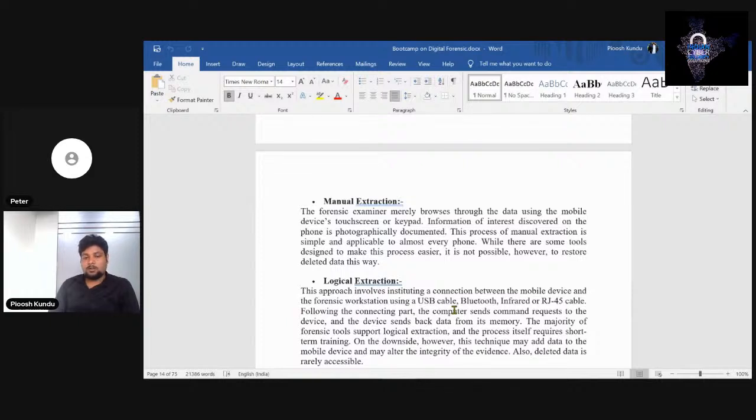Then the second one is logical extraction. This approach involves establishing a connection between the mobile device and the forensic workstation, through a USB cable, Bluetooth, infrared, or RJ45 cable. Following the connection, the computer sends a command request to the device, and the device sends back the data from its memory. The majority of forensic tools support logical extraction, and the process requires only short-term training. On the downside, the technique adds data to the mobile device and may alter the integrity of the evidence, and deleted data is rarely accessible.